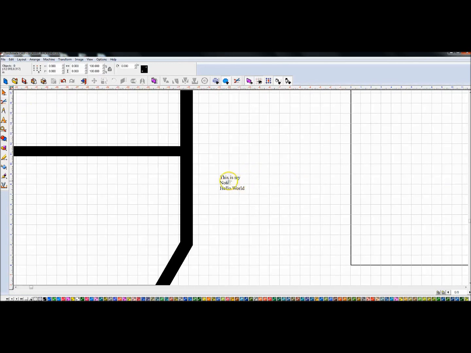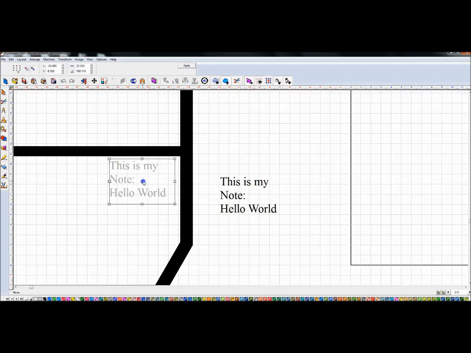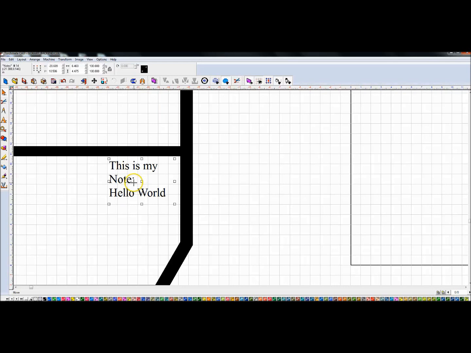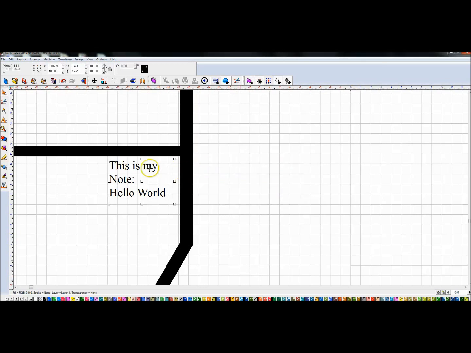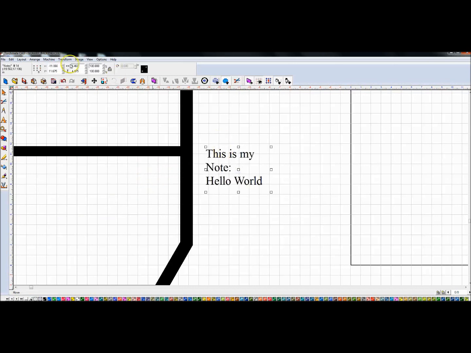Okay, so anyway, this note. I think there's a couple of important things about the notes that you have to realize. First of all, you can't manipulate these notes like you can text. If I double click on this, it's going to bring up that dialog box again where I can manipulate it. But if you try to break this, Control B, you get an error that says, hey, you can't. This is a note object. You can't break path on it. In fact, if you were trying to create tool paths, I bet you can't even create a tool path on this type of object.